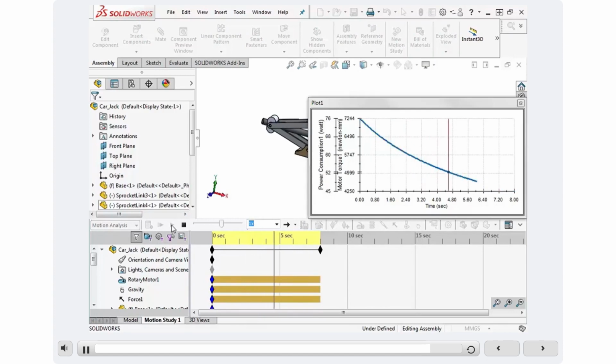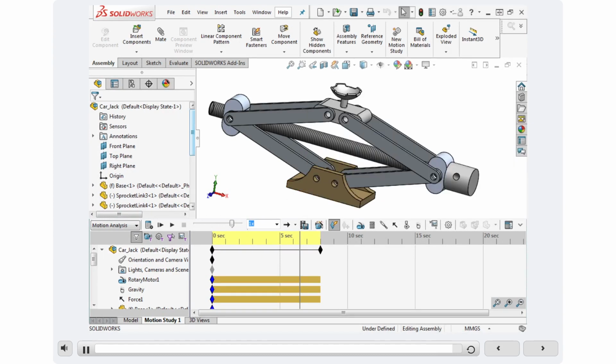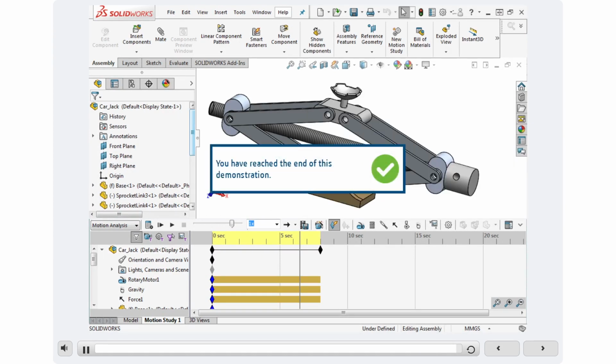The vertical time bar in both the Motion Manager and the graph indicates the time. Click Stop. Close Plot 1. That brings us to the end of this demonstration. Click Next to continue.